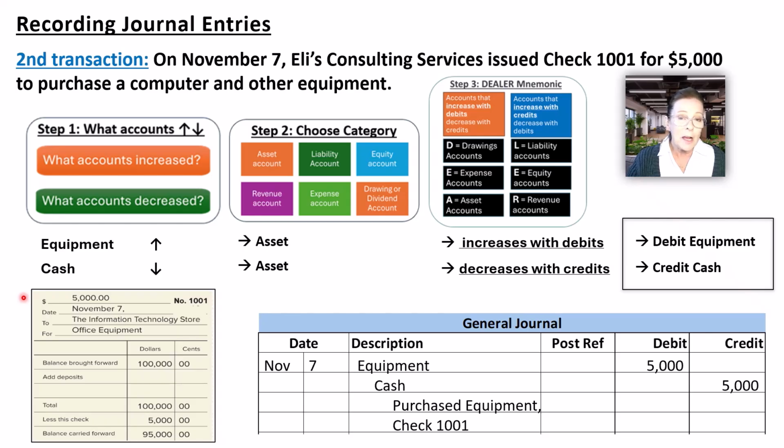The necessary documentation in this case should be a copy of the invoice from the information technology store. The invoice should detail the items that were purchased and should show Eli's Consulting Services as the purchaser. Accountants are responsible for verifying proper documentation before recording any entries.